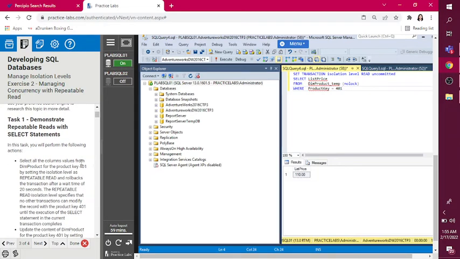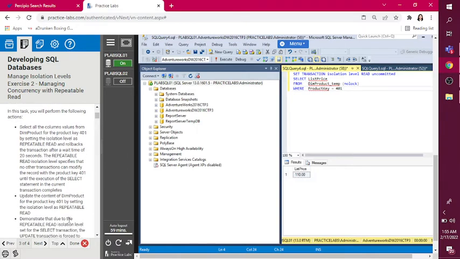Select all the column values from DimProduct for the product K401 by setting the isolation level as repeatable read, and roll back the transaction after a wait time of 20 seconds. The repeatable read isolation level specifies that no other transaction can modify the record with the product K401 until the execution of the select statement in the current transaction completes.